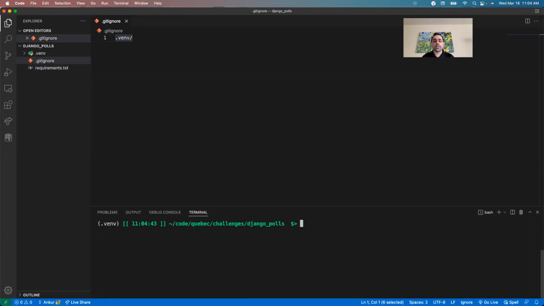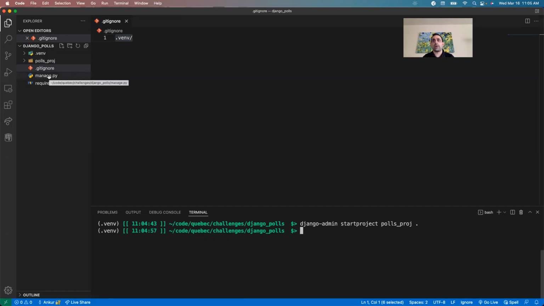Let's actually create our Django project. To do that, I need to run django-admin startproject. I'm going to name this polls_proj, and then put a period after it so that I don't get nested folders. There we go. So we've got our manage.py file, our all-important manage.py file, and also our project folder that has settings and URLs and other items. I'm also going to create my app. So I'm going to do python manage.py startapp and call that polls_app. All right, so I get a new app folder here.